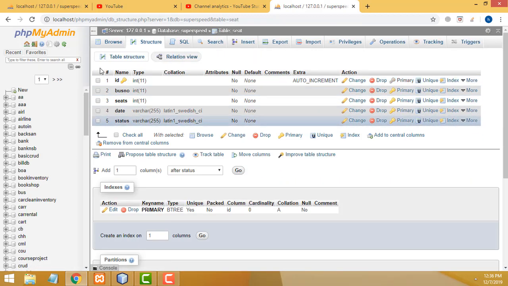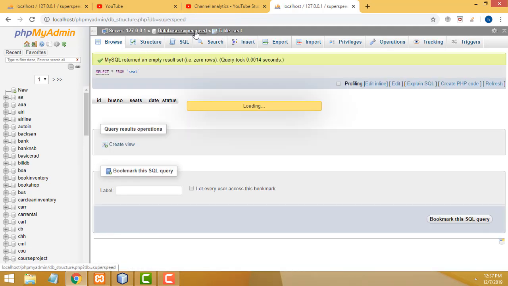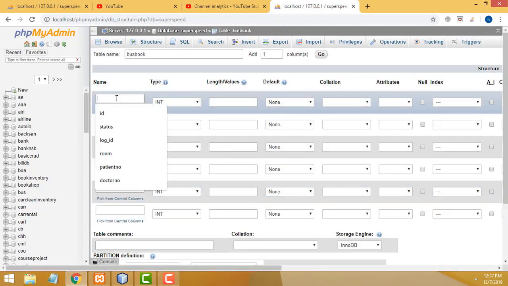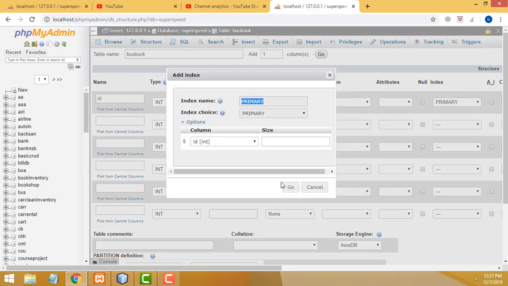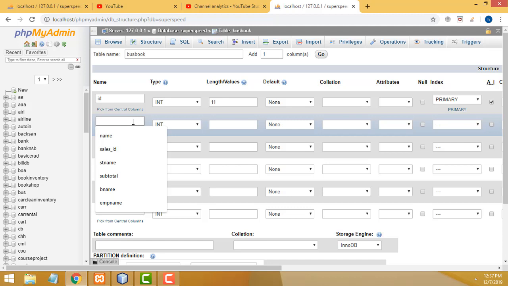After that, we have to add another table, that's the bus book table. So let's go select the database. I'm going to create another table. 6 columns are required. So this one should be bus book. The first one should be ID, bus book ID, 11 with primary auto increment. The second one should be bus number.